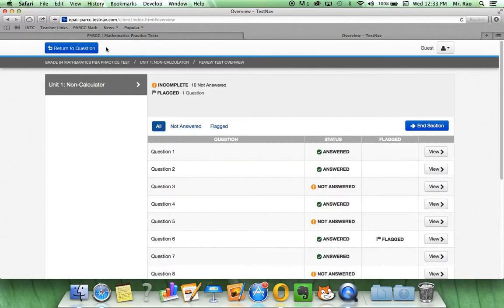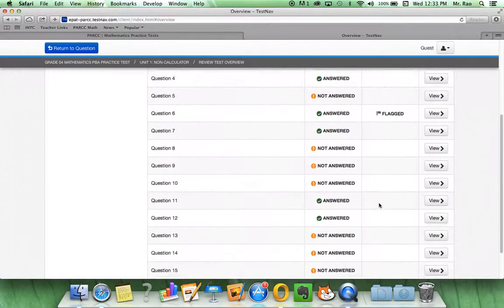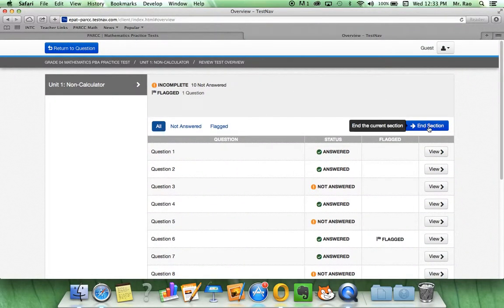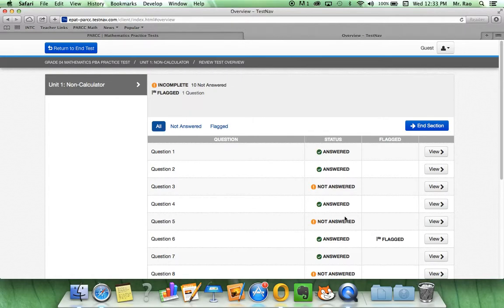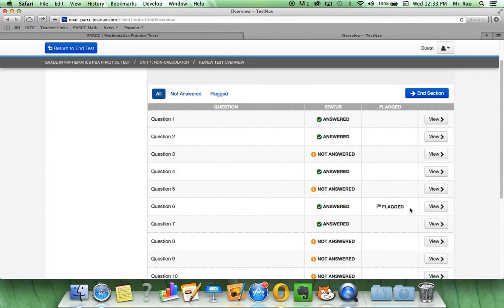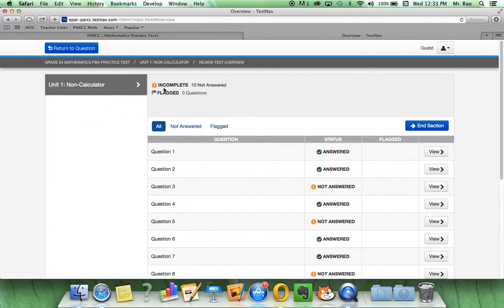So let's hit review. And once I'm confident that everything is well, I'm going to hit end section, and I can submit my final answers. If you want to go back, click review answers and see what you still flagged. That's interesting. Oh, I just forgot to unflag it. So simply click it again, and now it's unflagged. And when I hit review, I will see I have no questions flagged.